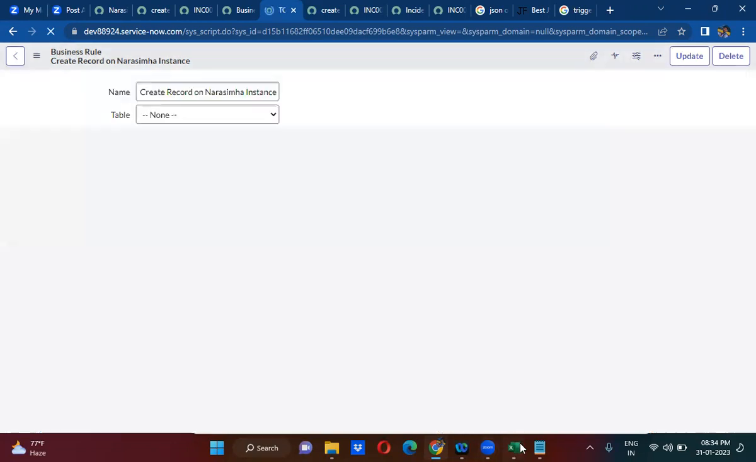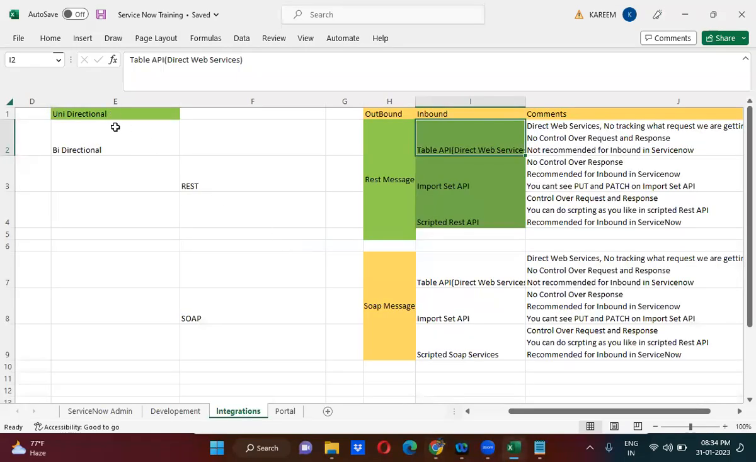So we have just learnt what is unidirectional, what is bidirectional, and we also have learnt what is outbound and what is inbound. For outbound integrations, we use REST message. For inbound integration, we will use either table API, import set API, or scripted REST API. Either of these three things. Today we have used table API for inbound integrations. For outbound integrations, we have used REST message.